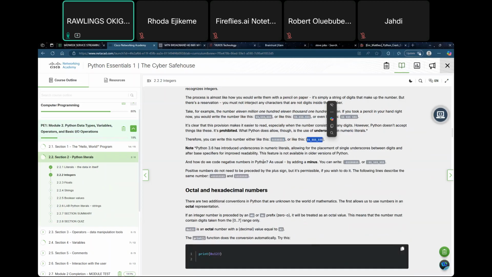They say, and how do we code negative numbers in Python? So you can do that by adding what? A minus. So take note, in Python, when you want to write 1,000, normally you use a comma, but in Python you don't use a comma, you use an underscore. So there are also hexadecimal numbers.